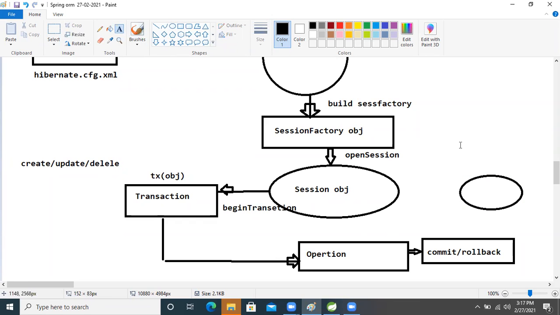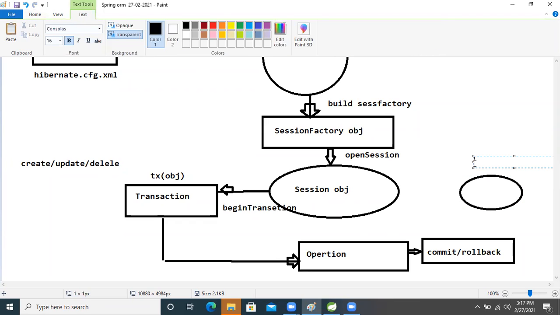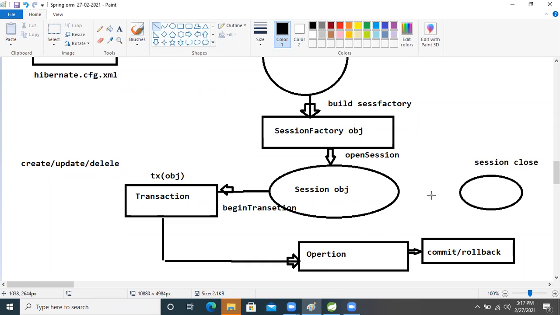Whenever we call close, it is the session close. Whenever we are closing the session, we are destroying the session. After all operations, the session will be destroyed.